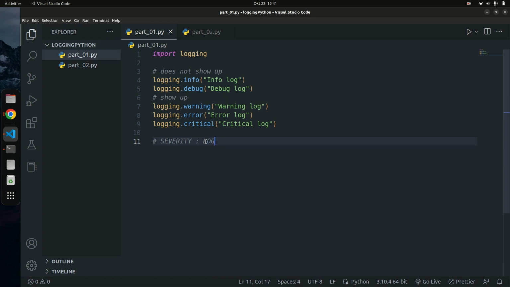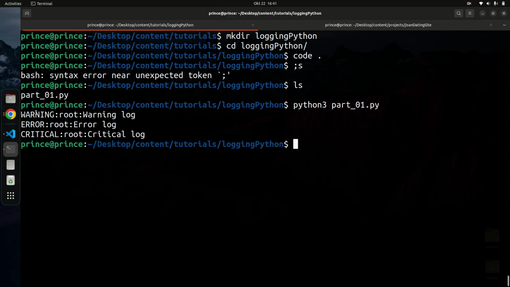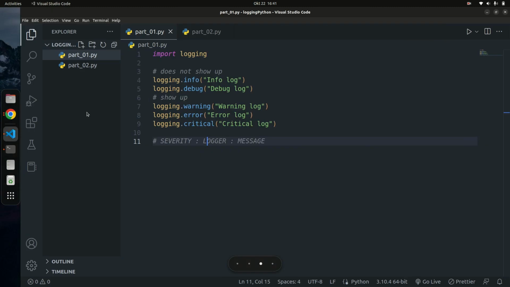And then we have finally the message, right? So these are the three formats of how it counts by default. We have the severity, we have the logger, and then finally we have the message. If you look at it right here, we have the severity, the logger, and the message, and the message is what you're specifying in the strings right here. So this is the default format.